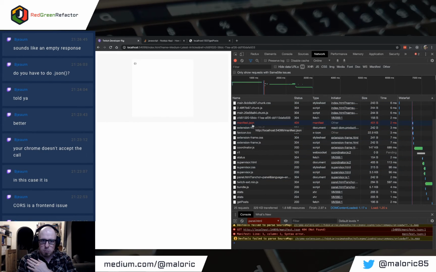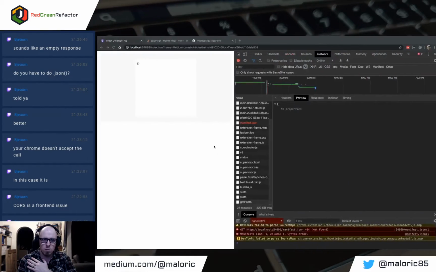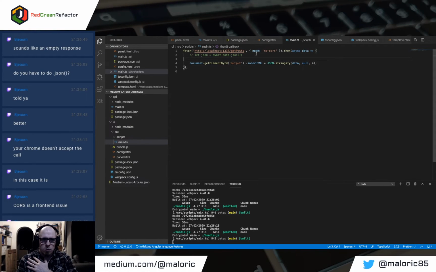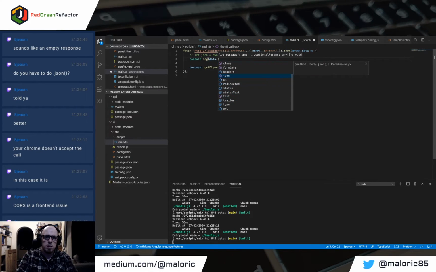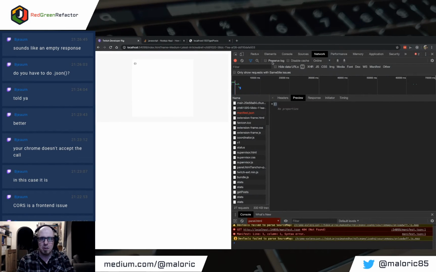So if we look at get posts, it came back with an empty array. But it probably completed after, maybe, fetch, and then when that's completed, get data, and stringify the data. What about, let's just do console.log data.text, await data.text actually. Can I do that? I don't think I can. I think that's not going to log what I think it's going to log.